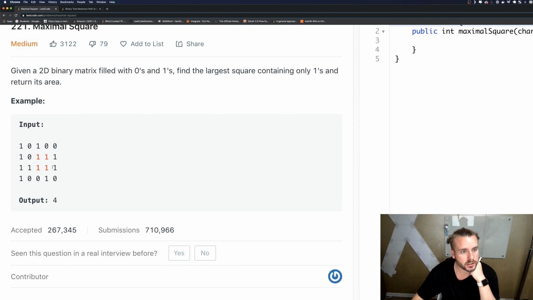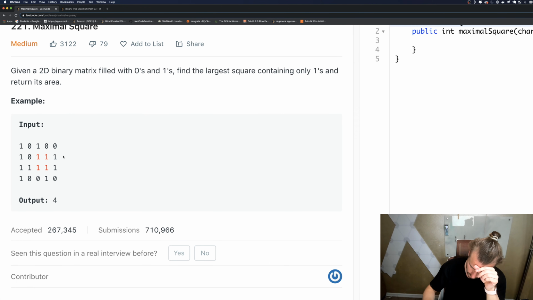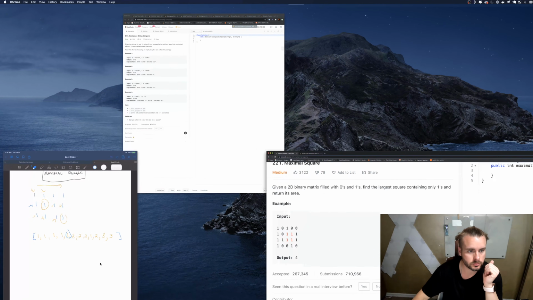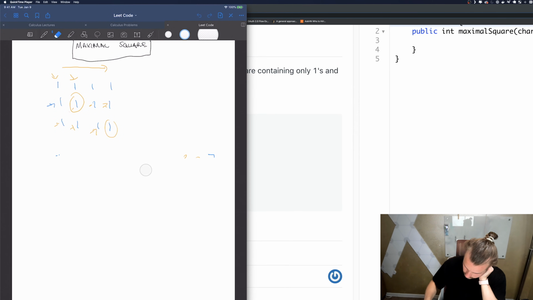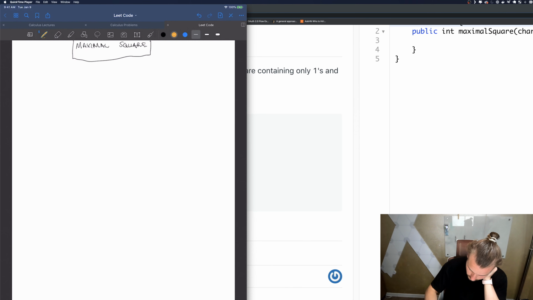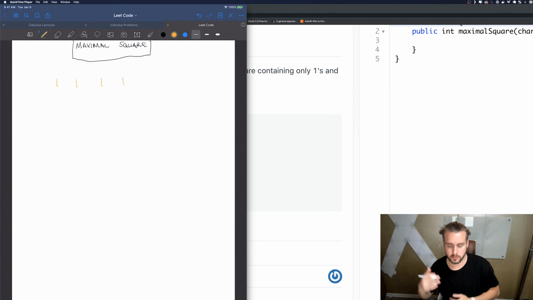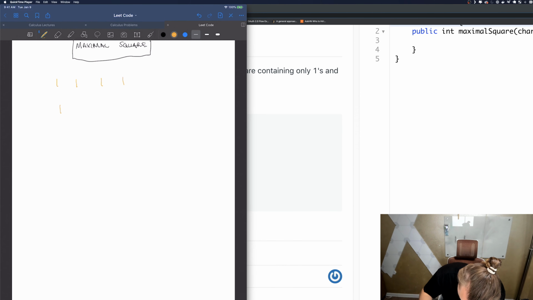So we need to find a square. Here's one square of ones, and there's actually another square right over here, these four. I'm going to draw this out on my whiteboard. I already solved it, so let me redo this. I wanted to do a test case that would show how to solve it the best.